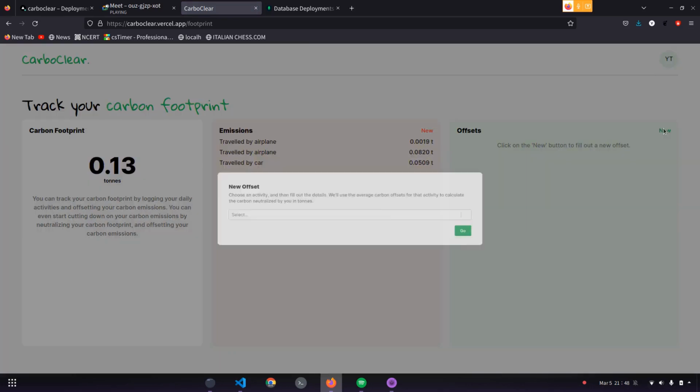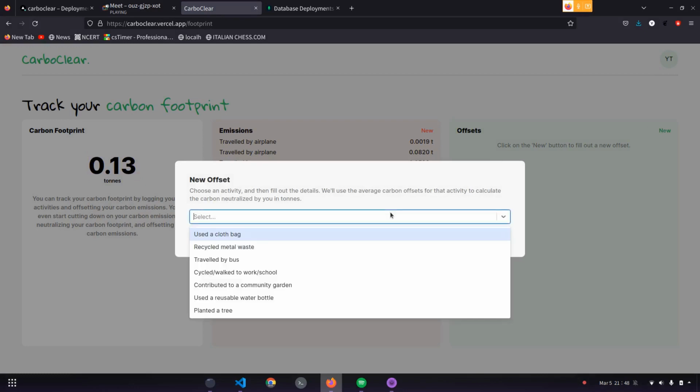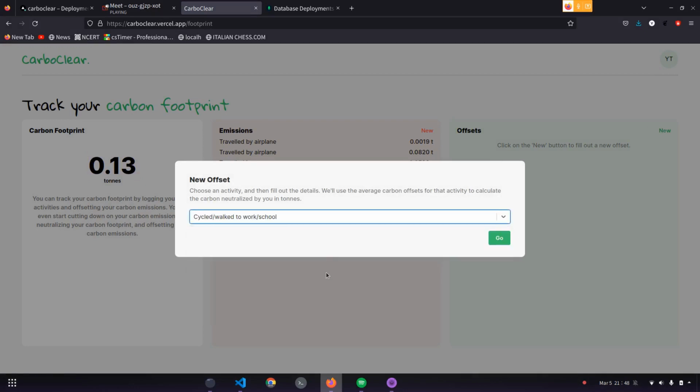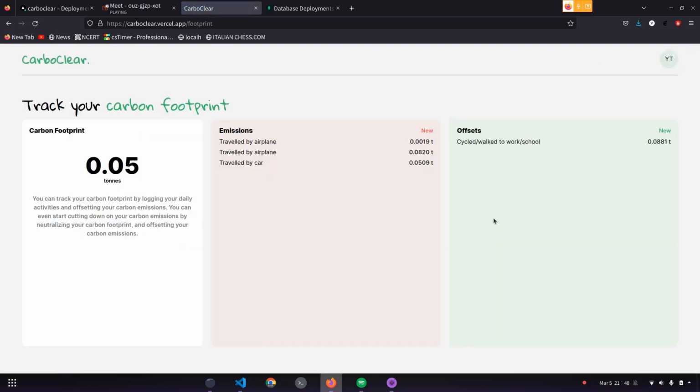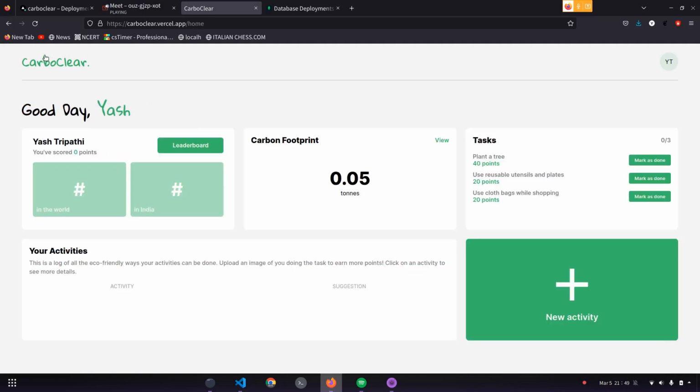Now let's say that I want to offset it, and I have done it by cycling to work or school for around a month or so, like a decent period of time. And as you can see I have offset quite a bit of carbon by doing so, by limiting the amount I have used by cars and stuff. And my carbon footprint is just 0.05 tons. So this is how someone can track their carbon footprint.